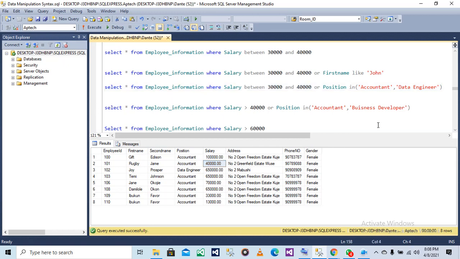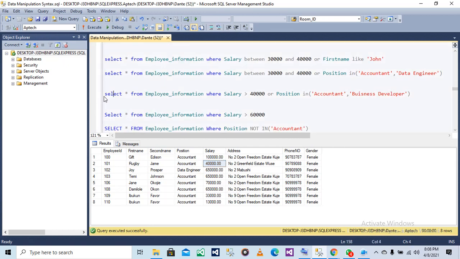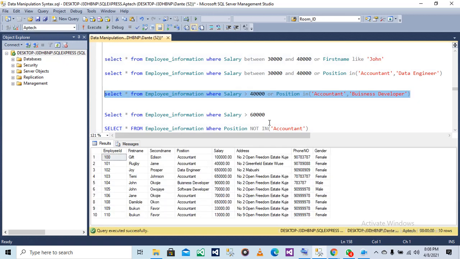So moving to the next query, select all from employee information where salary is greater than 40,000 or position in accountant or business developer. So all these employees, they have salaries greater than 40,000, and it's also bringing out those with position of accountant and business developer for us.